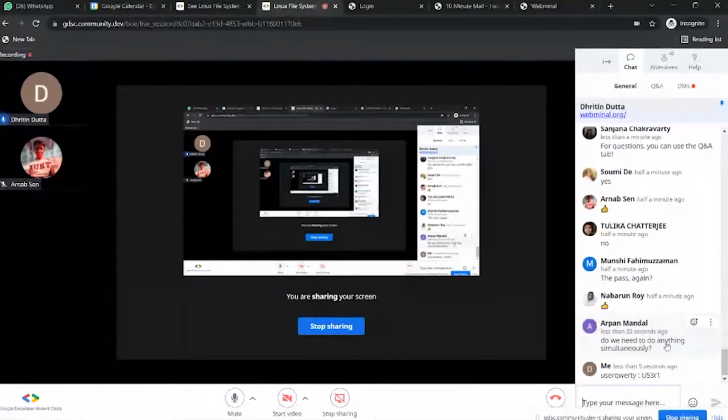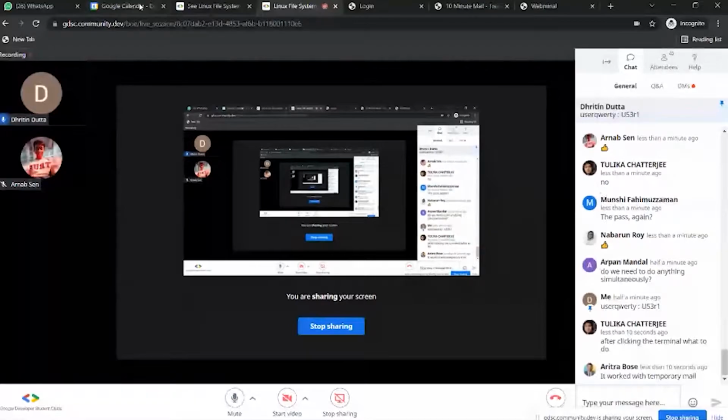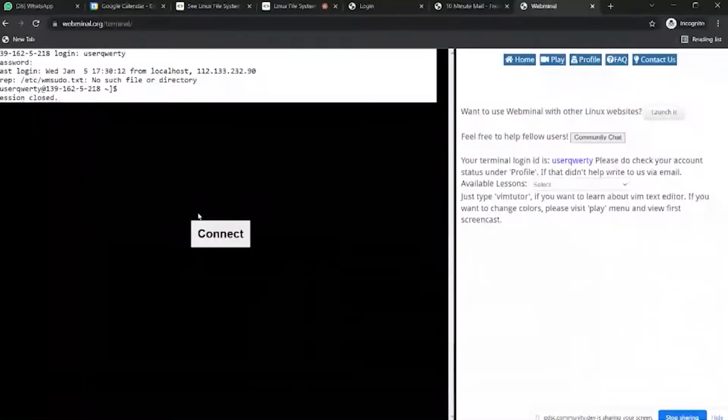Do we need to do anything simultaneously? Actually, it's preferable if you run the command simultaneously. That would help. Yes. It worked with the temporary mail. After clicking the terminal, what to do? Are you inside the terminal? How many of you have logged in and have this page on? This one. Session closed. What happened?